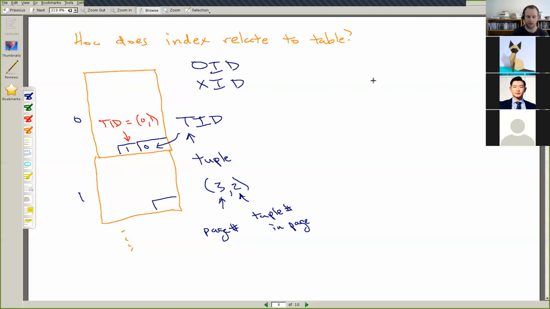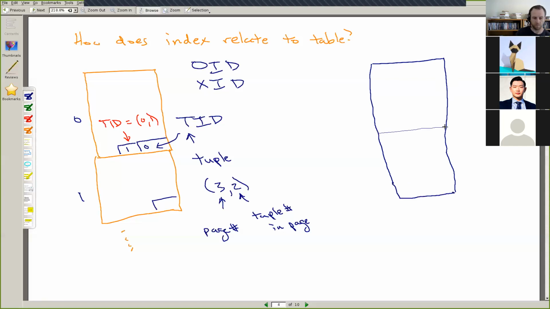So the index is also going to have a relation. The relation is just a set of tables or a set of pages. This one over here is the index. This one over here is the table itself. And inside of the index, we're going to store our tuples. What a tuple is storing is the column that we're indexing, and some auxiliary information.